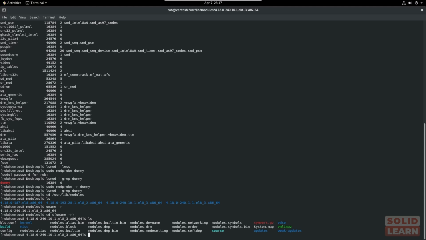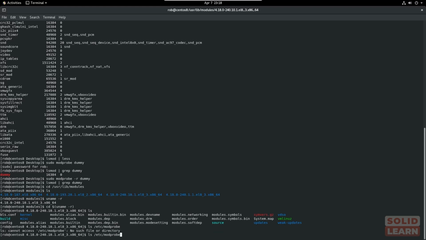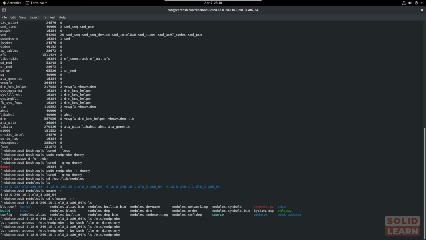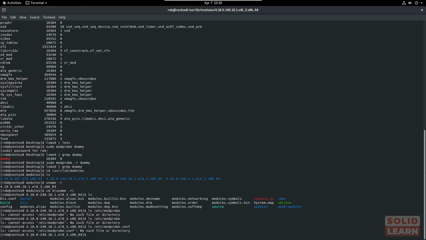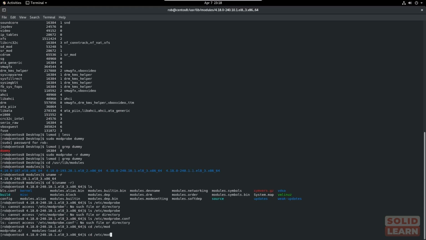Now, another file that they may ask you to know about on the Linux+ exam is the /etc/modprobe.conf file, but I'm going to tell you the file doesn't exist anymore. If we do an /etc/modprobe, we're going to see that there is no modprobe.conf. The only thing we'll actually find in this directory, if we do cd /etc/mod and then hit tab, is modules-load.d and modprobe.d. We'll talk about modprobe.d in just a minute. But let's go ahead and move over to Ubuntu here and see if we see the modprobe there as well.